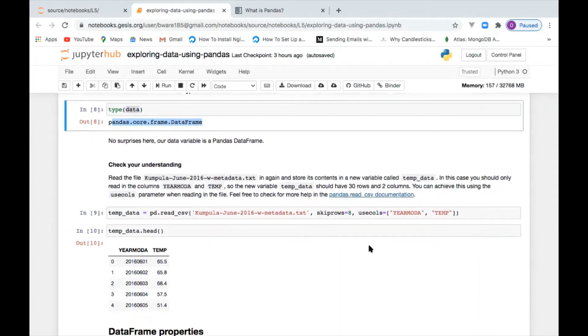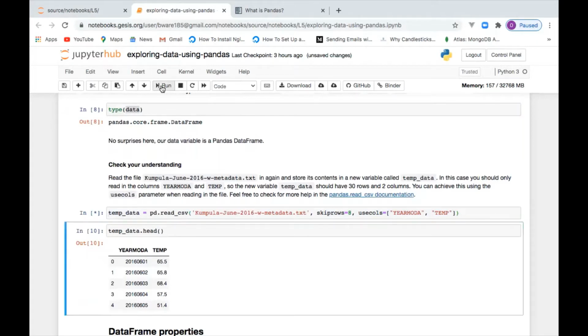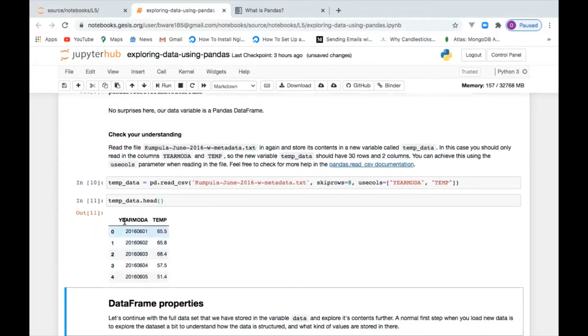Now I want to read in another data. It will still skip 8 rows, and I want to only use the year, month, and day column and the temperature column. That's what I want to read from that data. I will read it and put it inside temperature data. So just to show us a different way of reading data using pandas. If I print the head now, you will see that every other data has been omitted. It only extracts the year and the temperature. So this is one way of reading.